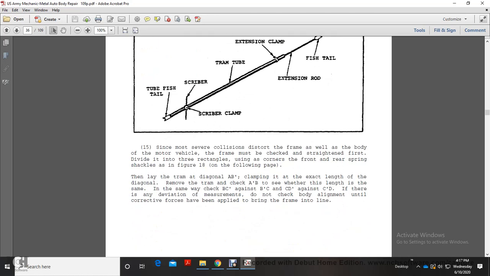Since most collisions distort the frame as well as the body, the motor vehicle frame must be checked first, divided into three rectangles using a corner at the front of the rear spring shackles in accordance with figure 18 on the following page. The layout of the tram is diagonal A and B: clamp on the exact length of the diagonal, remove the tram, and check A and B to see whether the length is the same. Do the same to check B and C against B and C, and D against C and D.